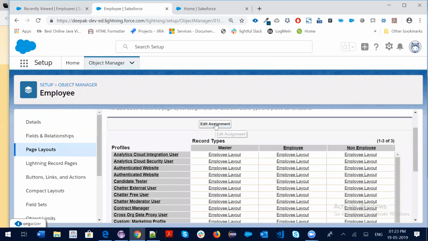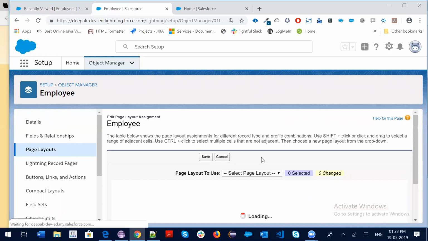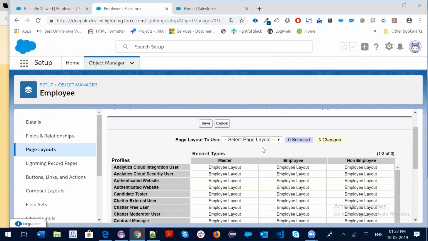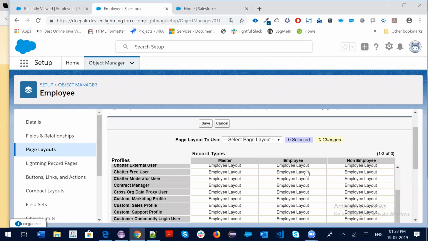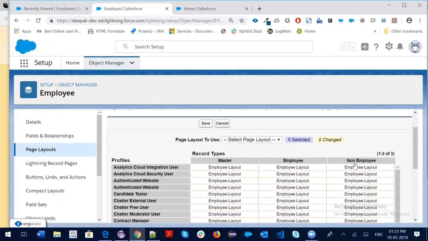Okay. So here, edit assignment. The default is the master employee layout. Just keep it this one. It is employee, it's everything employee layout. You can see non-employee layout. I can see only the employee layout. So for all the record types, I am able to see only the employee layout.